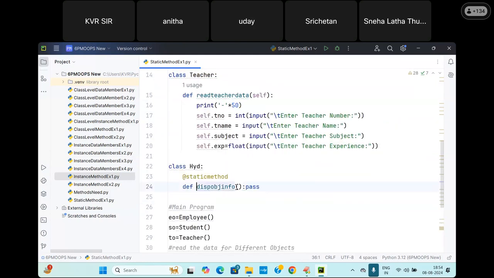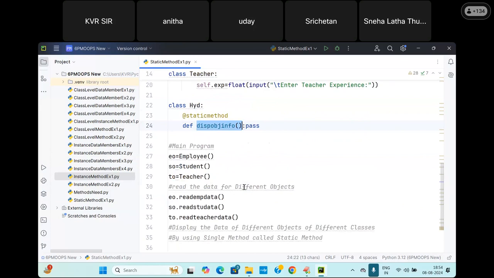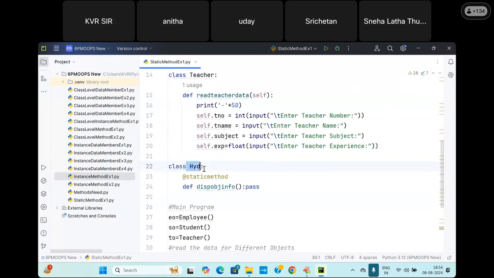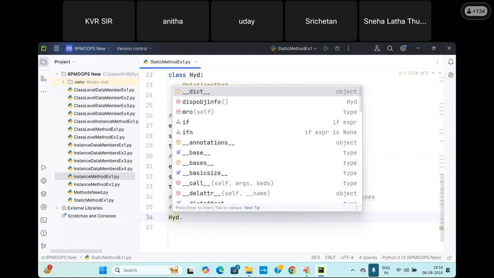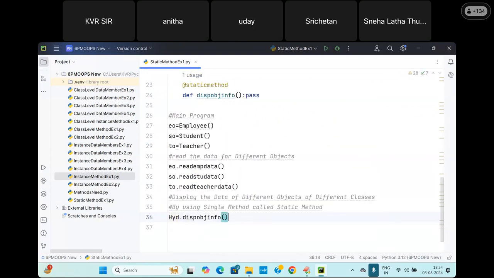How do you call a static method? Generally, like a class level method only. Which class does it belong to? HYD. How do you call it? HYD dot display object info. Calling a static method, by using what name? Class name. I will take HYD dot display obj info.